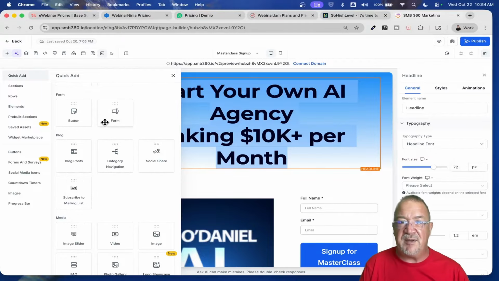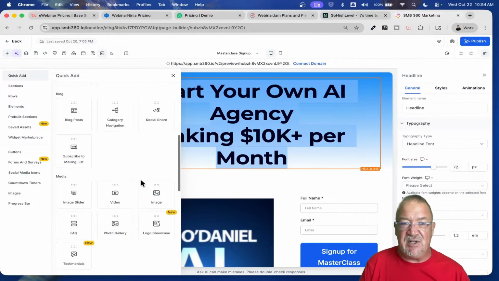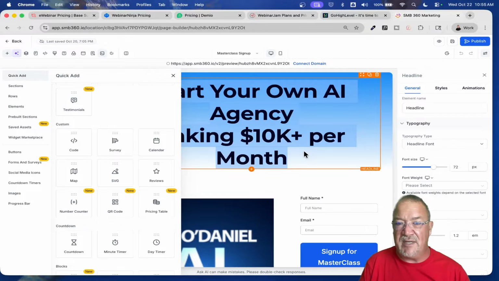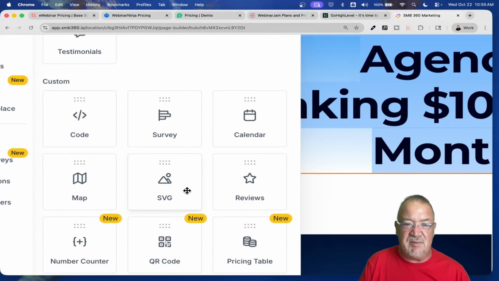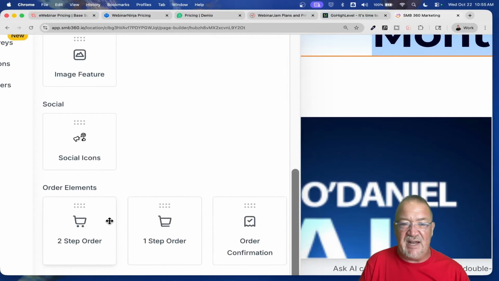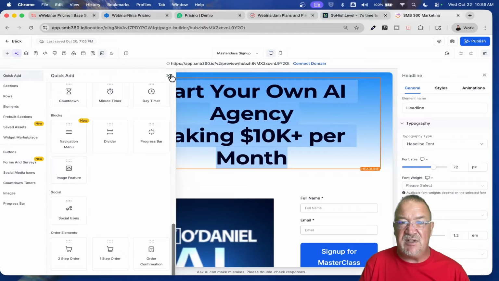Do you want to put a form on the page? Social media icon? Do you want to put a video on the page, an image slider, photo gallery? You just click and drag onto the page, and you can quickly build a very robust web form here. I'll blow this up a little bit. You have custom code, countdown timers, and yes, you even have 1-2 step order forms and order confirmations if you want to sell things within your funnel as well.